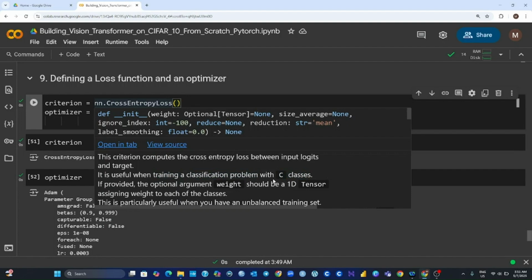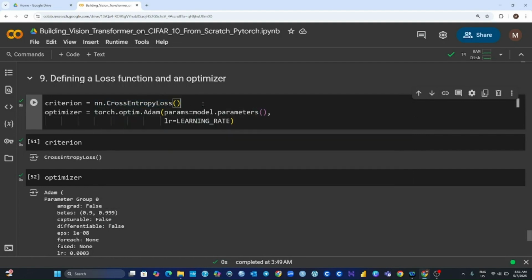So if you have a multi-class classification problem, meaning in other words, you have more than 2 classes, you have 3 classes or more, you want to use cross entropy loss. But if you have just 2 classes, you have to use binary cross entropy. But in this case, we have to use cross entropy loss.